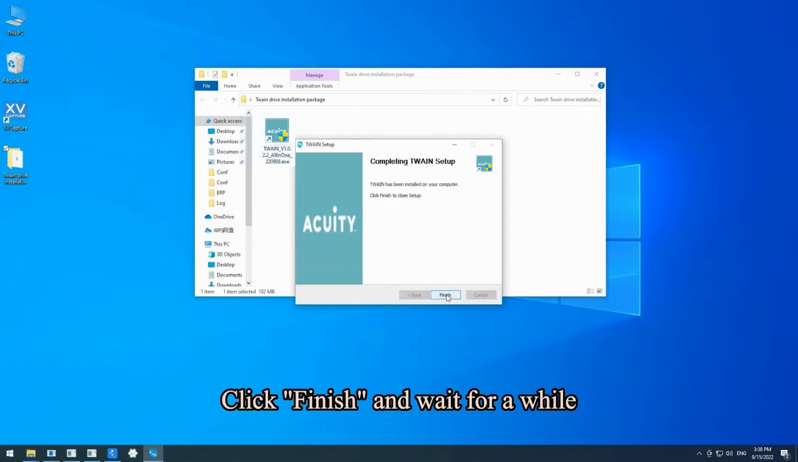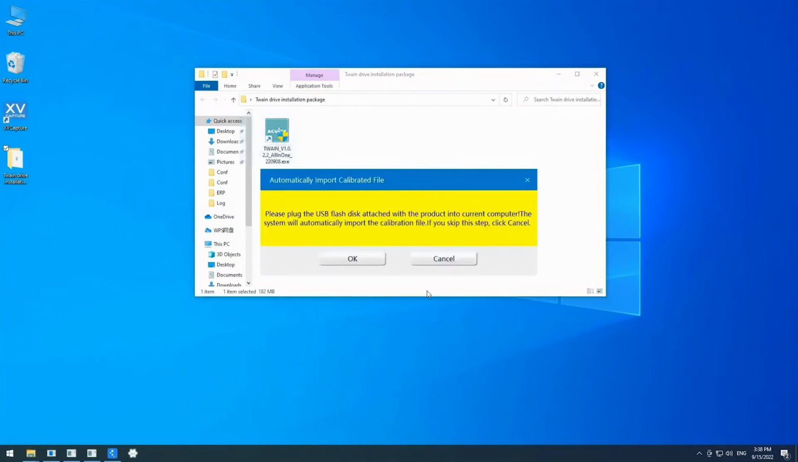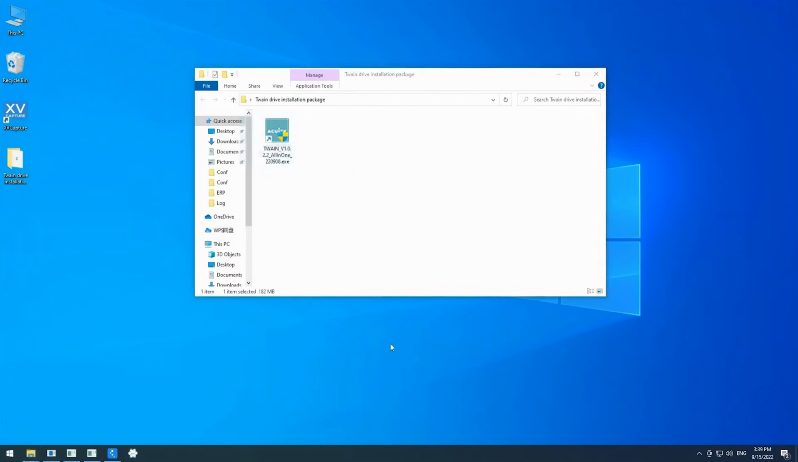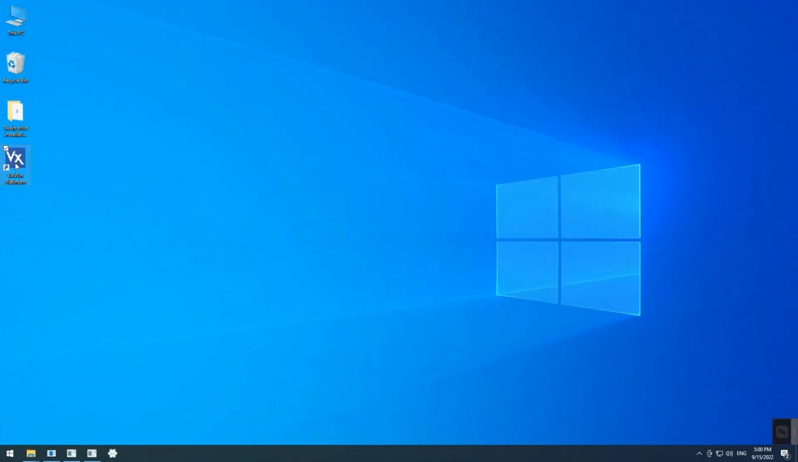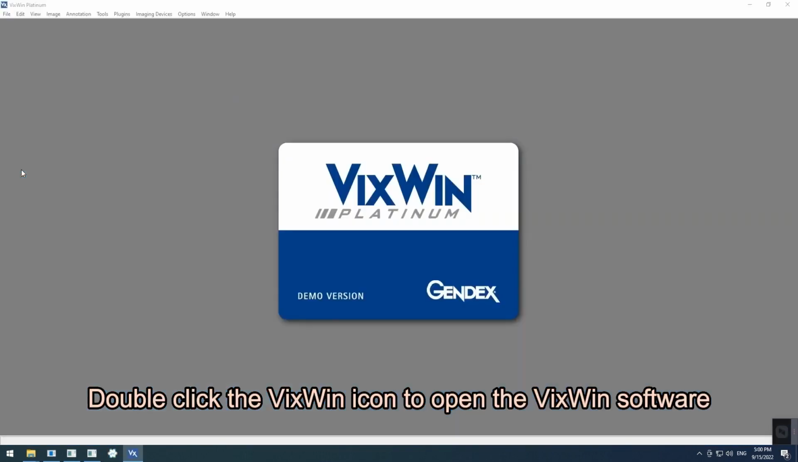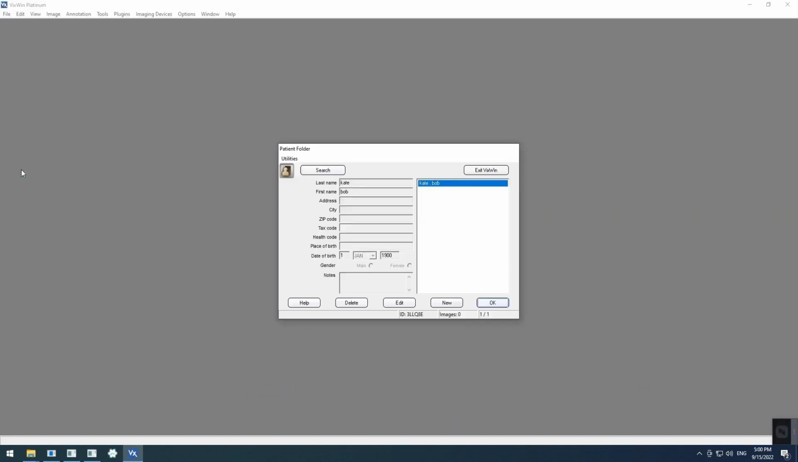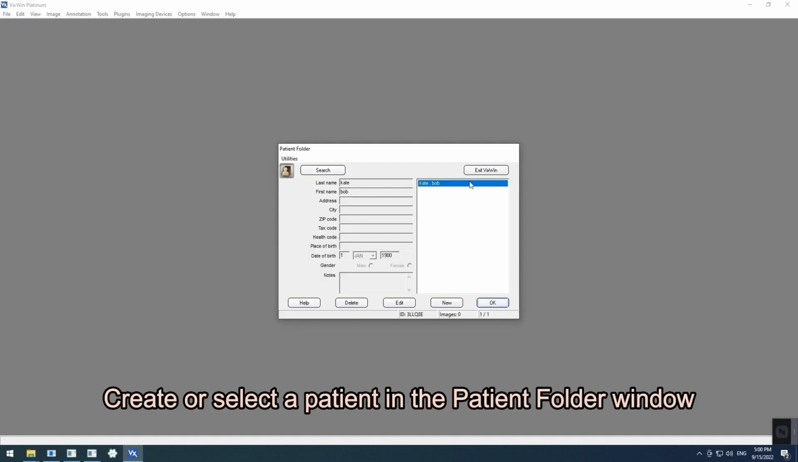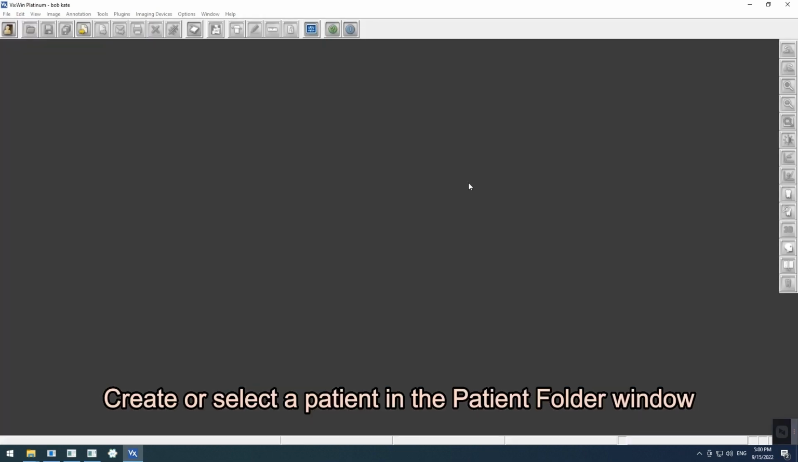Click Finish and wait for a while. Click Cancel. Twain drive installation completed. Double-click the VixWin icon to open the VixWin software. Create or select a patient in the Patient folder window.